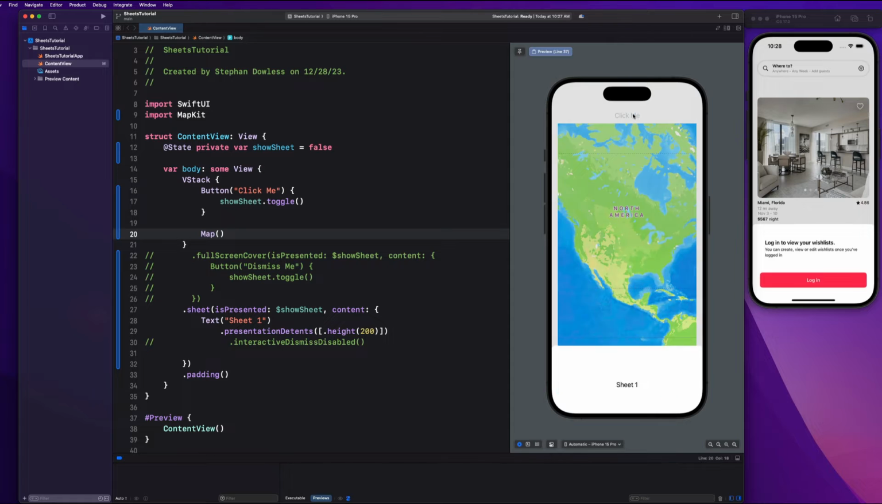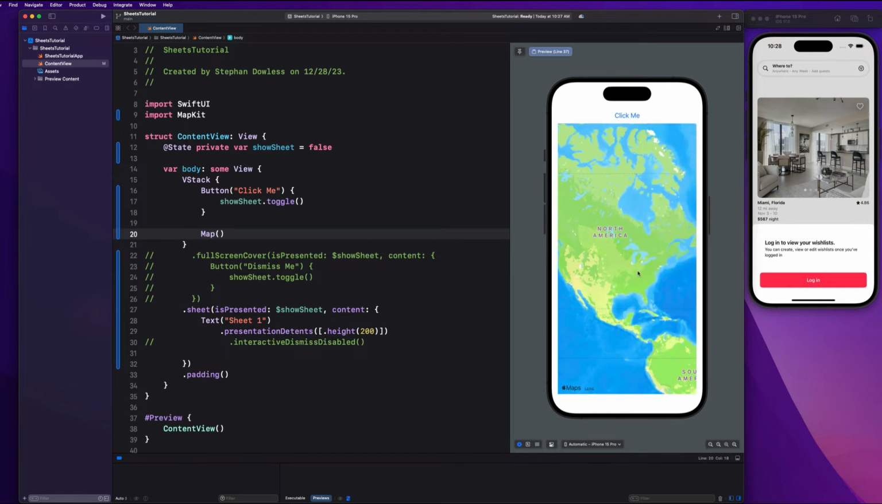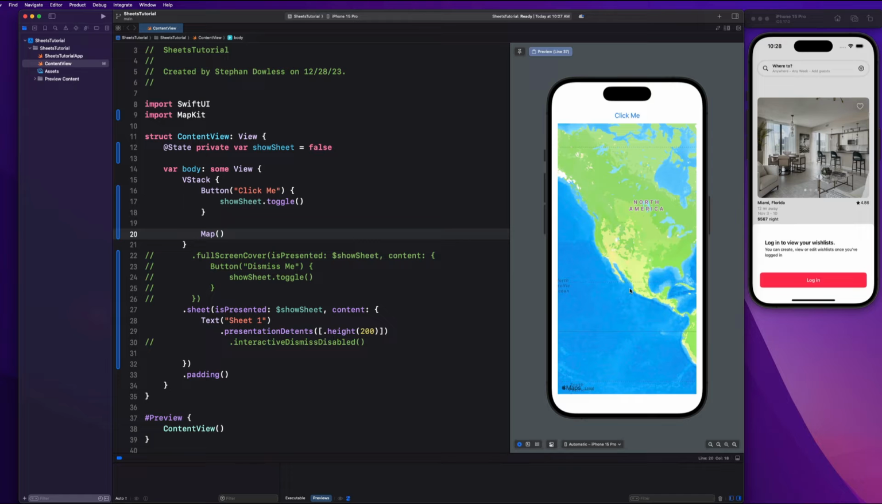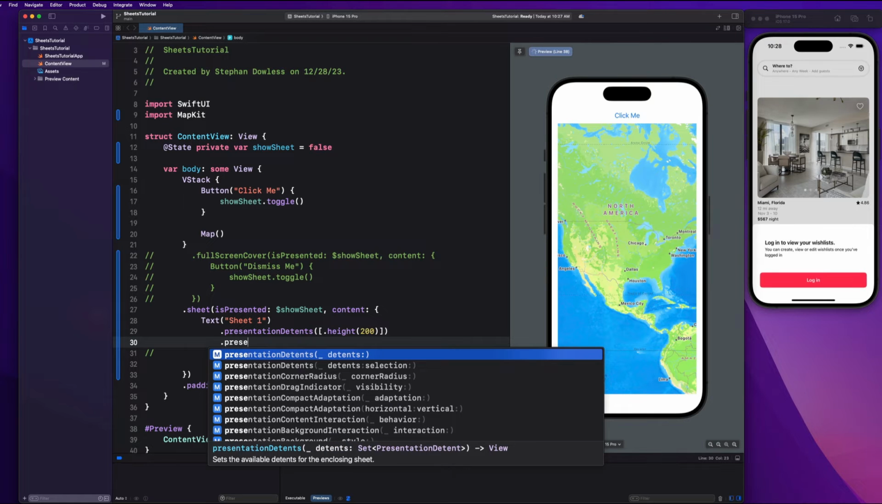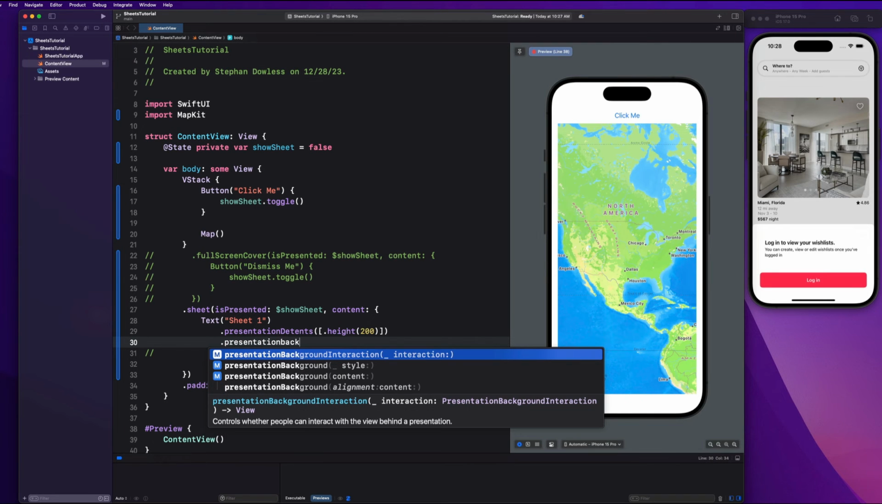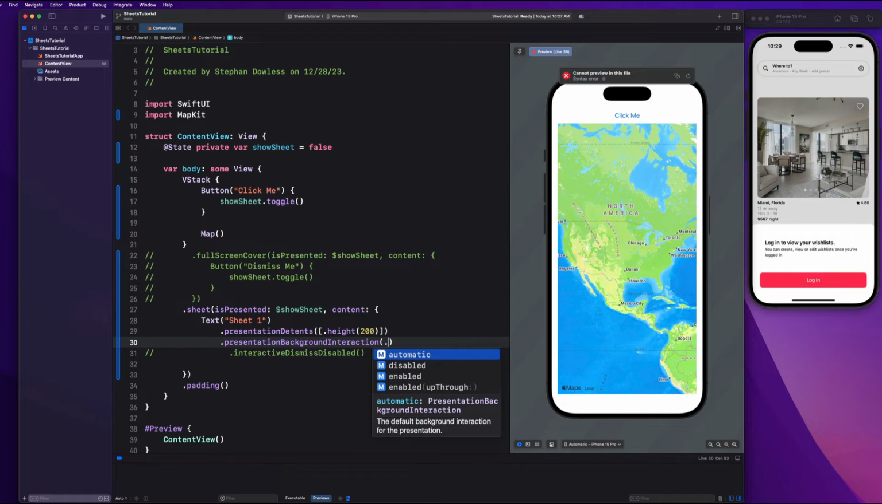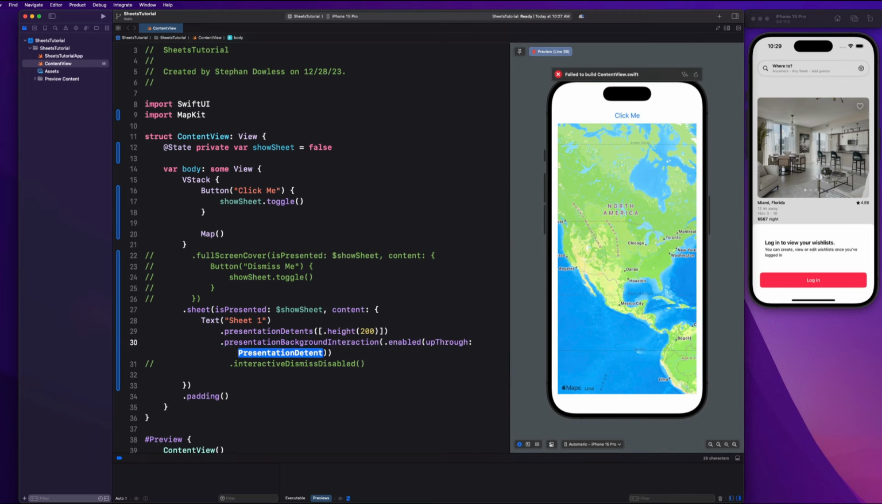But if I were to show my sheet, anytime I click on the map view, it just automatically dismisses the sheet. So you might want the functionality to still be able to play around with the map while you have a sheet presented. In order to do that, guys, we can do this. One simple modifier. We can say presentation background interaction is enabled up through a particular height. So what that means is it will enable the background interaction up through a particular height.